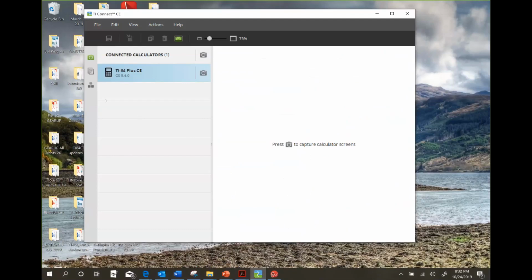So this is the 84 Connect, TI Connect CE. If you've been using it for a while and haven't updated to the very latest, you'll want to do that because it is really, really fast. Right now I have one calculator connected. Let me see, connect another one. You're limited only by how many USB ports you have.